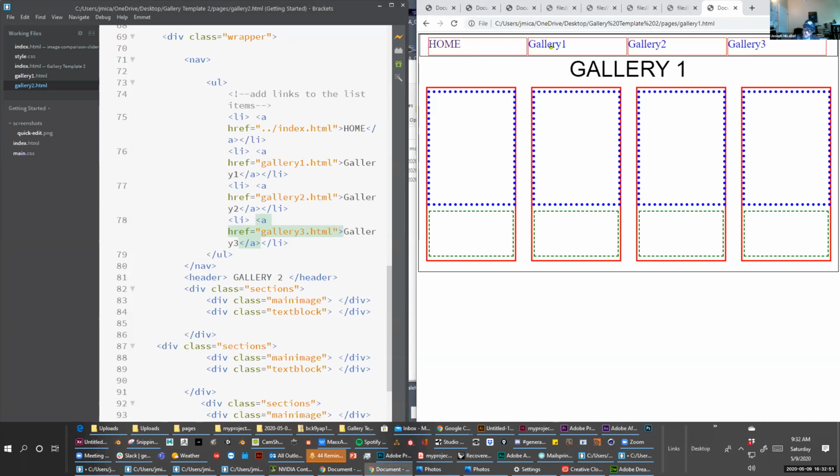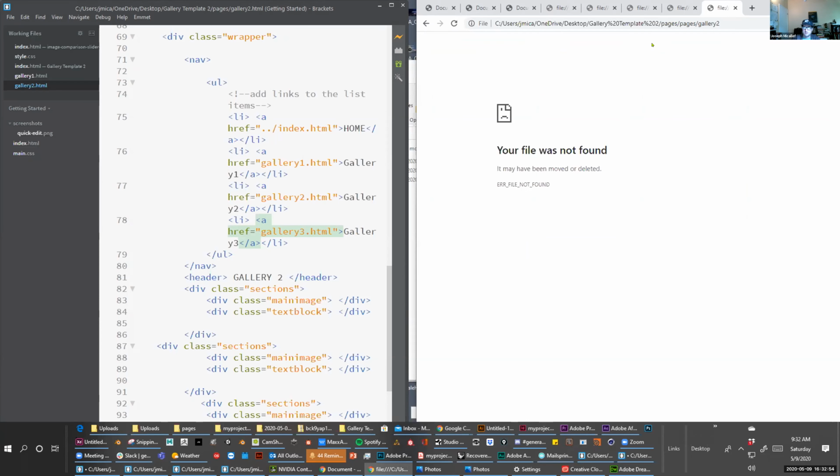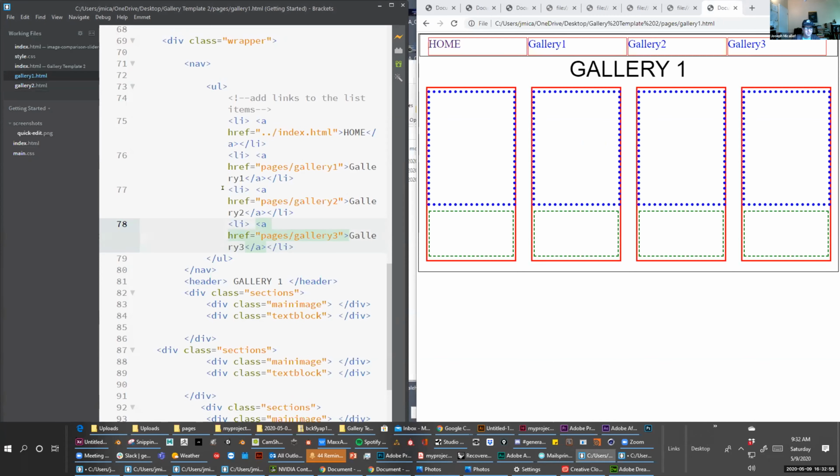And so if I do that now and re-click on this, now I click on gallery 1, it goes to gallery 1, go to gallery 2. I probably have to go back up now and fix gallery 1 the same way. So HTML, get rid of pages, save, and then the final thing I would do is I would make sure that gallery 3 is correct as well, following the same pattern here.